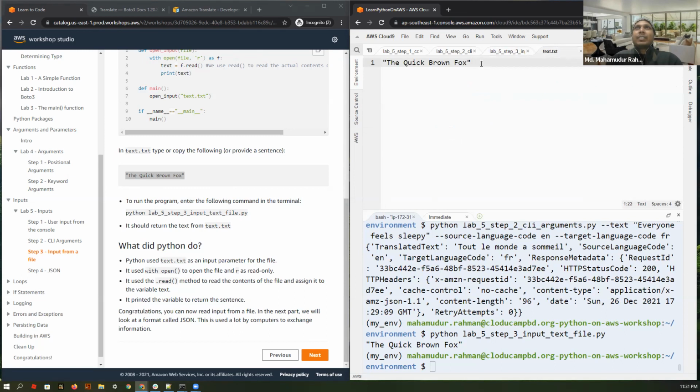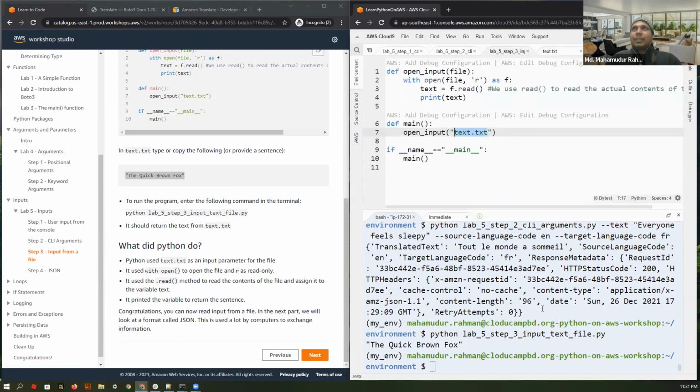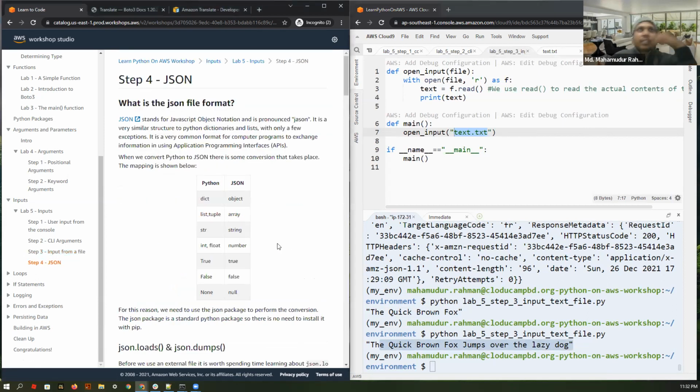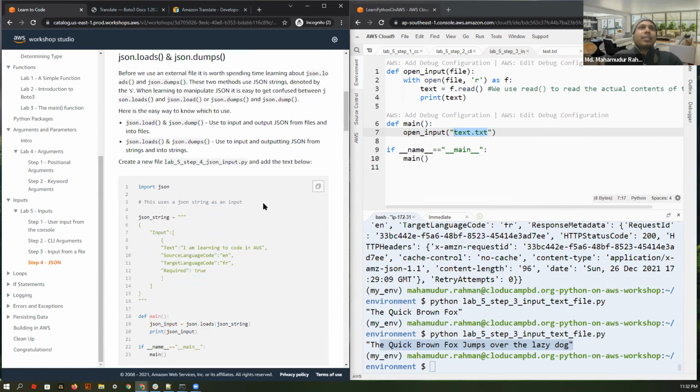So if I change the text, let's say the quick brown fox jumps over the lazy dog. I save this and run this again, you will see the output changed, right? All right. So how we can get input from a file, we are learning from here. JSON is also a file format. It's a dictionary style file format. So let us create something.